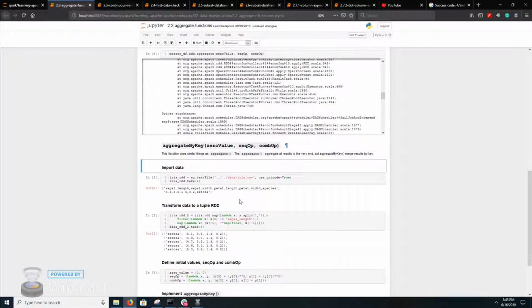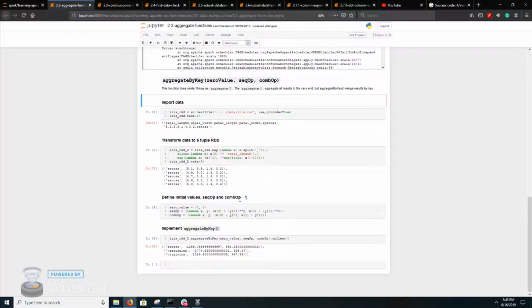So we're going to go over the aggregate by key. This one takes a zero value, the sequence operation, and the combined operation. This is very similar to aggregate. The aggregate does all results to the very end, but aggregate by key merges results by key.